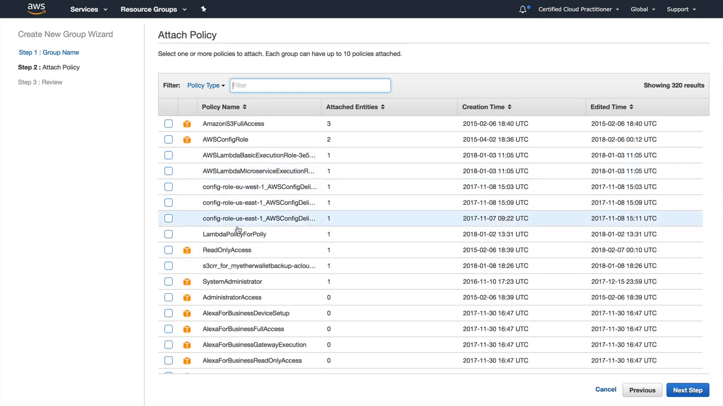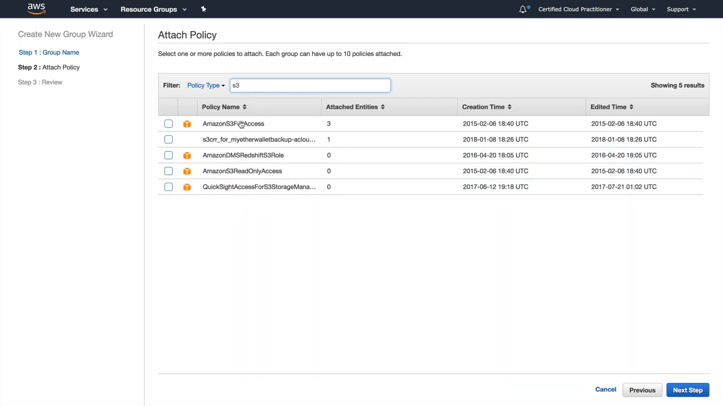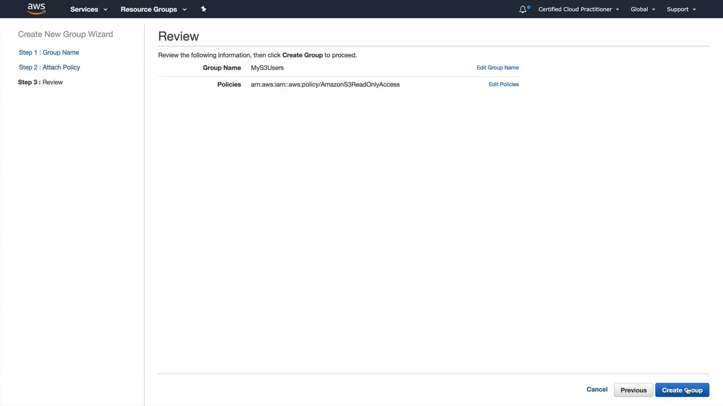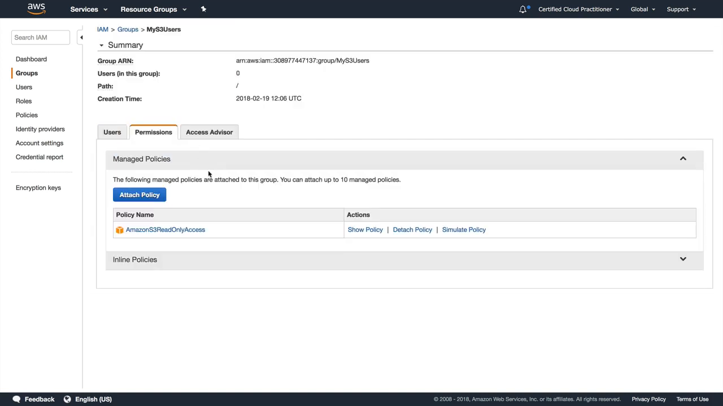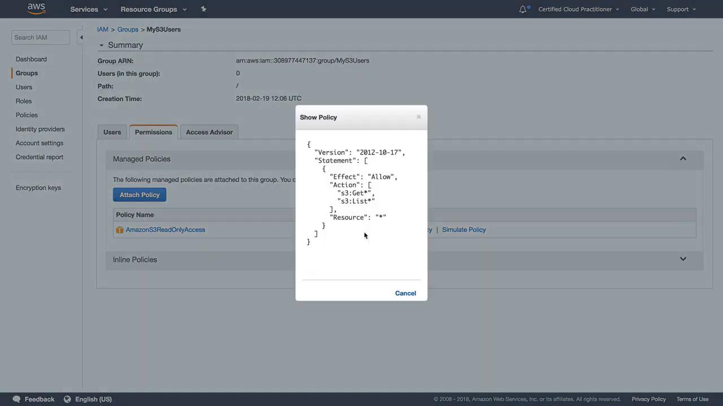So these are all ones that I've created for myself. So if we type in S3 and we click on S3 read-only access, we're going to use the Amazon policy for S3 read-only access. So I'm going to go ahead and hit next, and I'm going to go ahead and create. So we can see that my S3 users now has a policy of S3 read-only access. You can actually go in and show the policy, and the policy is really, really simple.